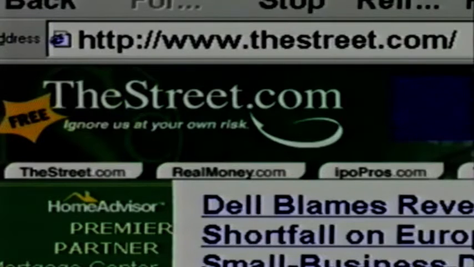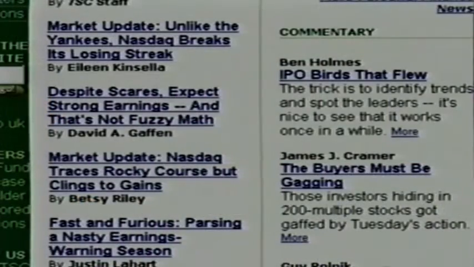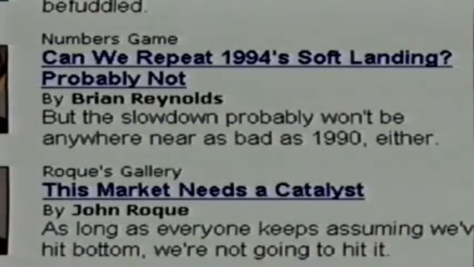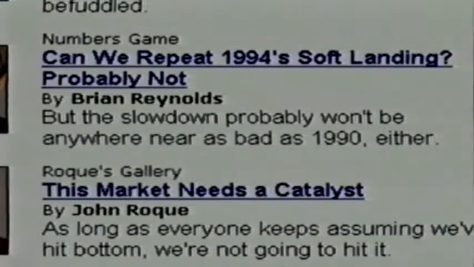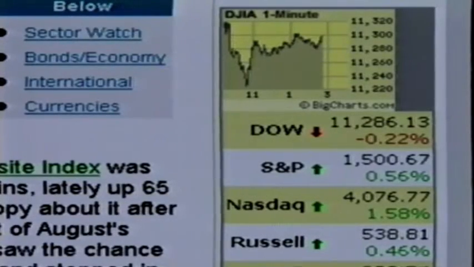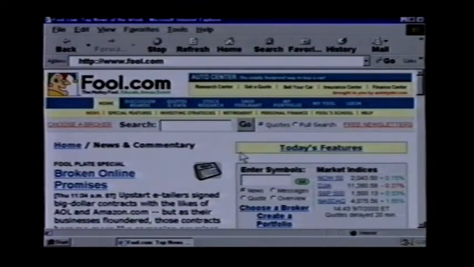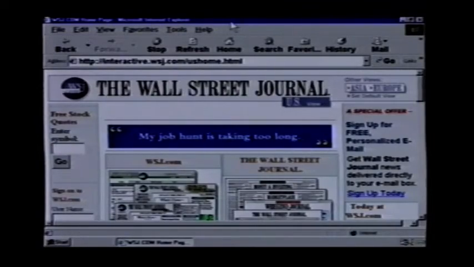Another type of site that you may want on your favorites list is a financial news site. TheStreet.com is a daily financial newspaper that's only available on the web. Its homepage gives you headlines about finance, columns by some of the top stock market gurus, and the current state of the Dow, the NASDAQ, and the S&P 500. You can also find financial news at sites like Motley Fool and the Wall Street Journal.